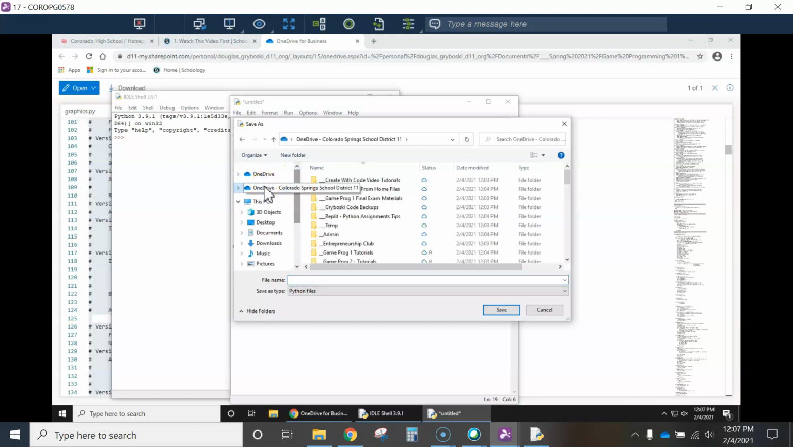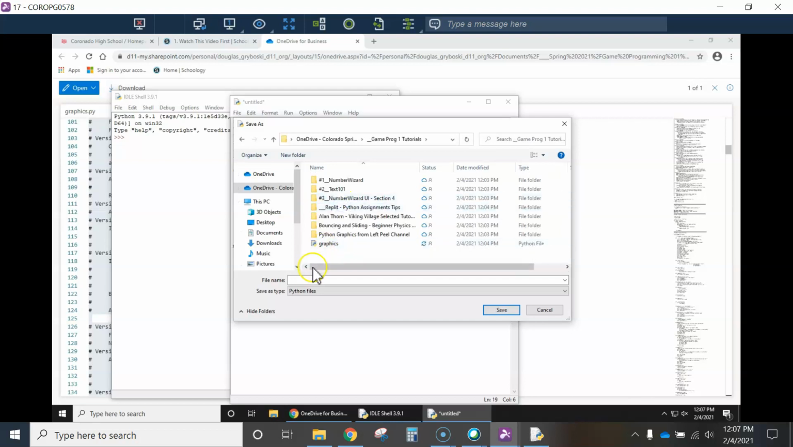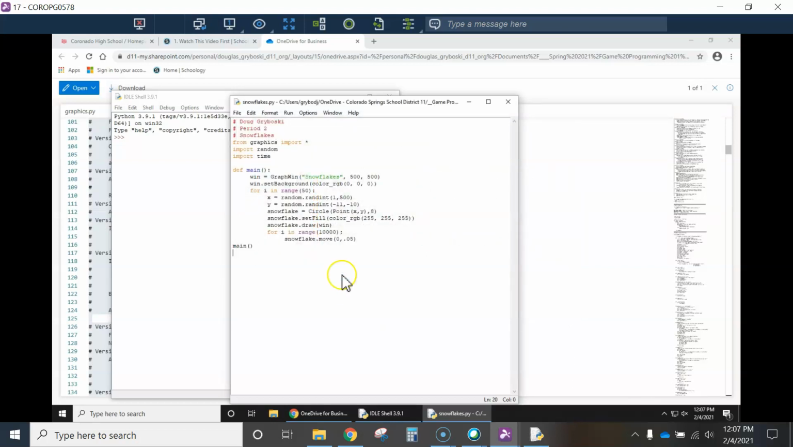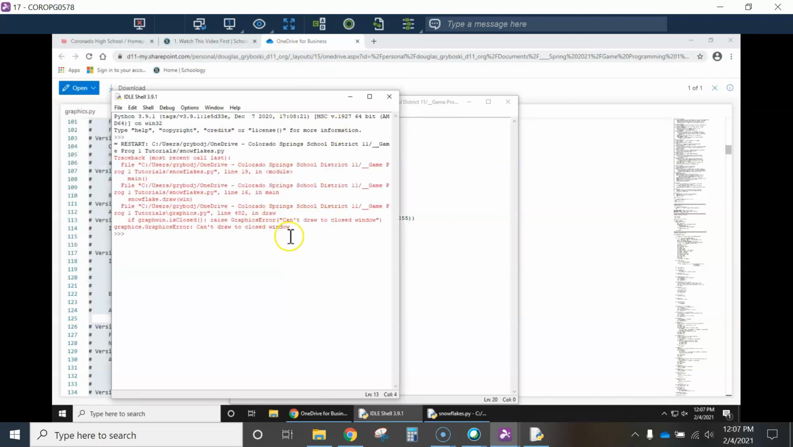So if I go back here to OneDrive, I saved my graphics file in Game Programming 1 Tutorials. There it is. So this one is called Snowflakes. I'll hit enter, save it. Now I can run it, and let's test it to see if it runs. It's working. The snowflakes are falling randomly. Okay, so it works.